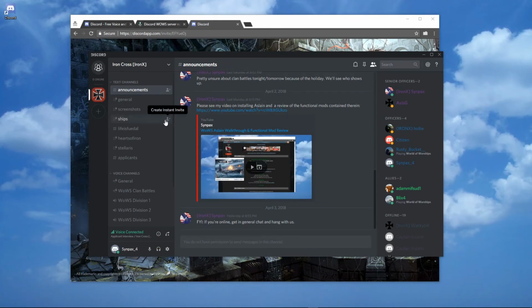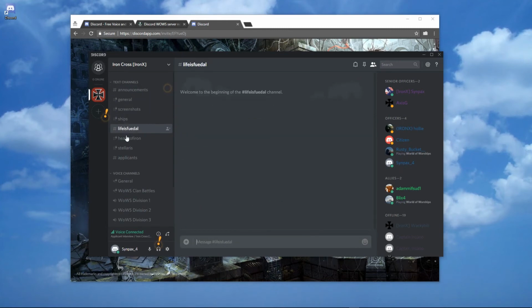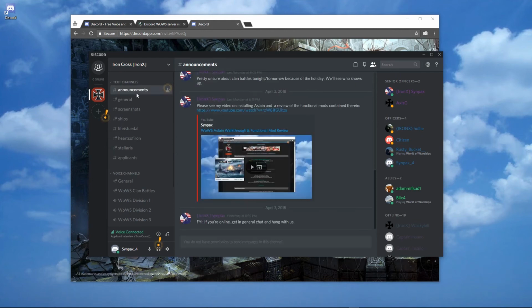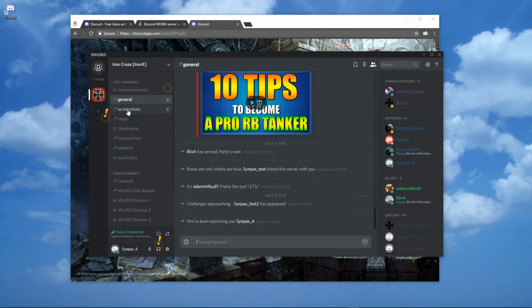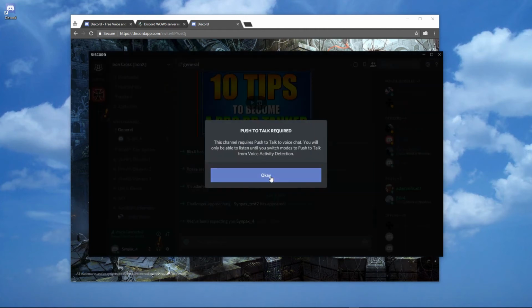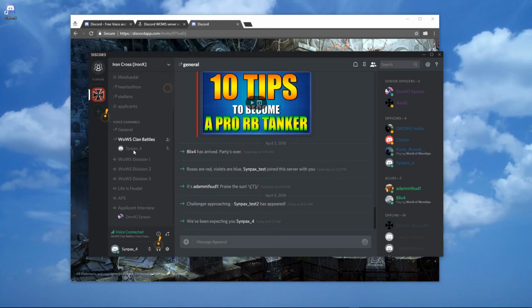Okay, so this account, Syntax 4, has now been given officer tags. So we can see these different text channels. The one that you probably want to pay some attention to is the announcements. That lets you know the status of clan battles or anything else you might need to know. There's general chat. And anytime there's a message in here that you haven't seen, you'll get a little counter up here that indicates that there's something new to look at. And obviously you can still jump into these different channels. Some of them require push to talk, but most of them do not.